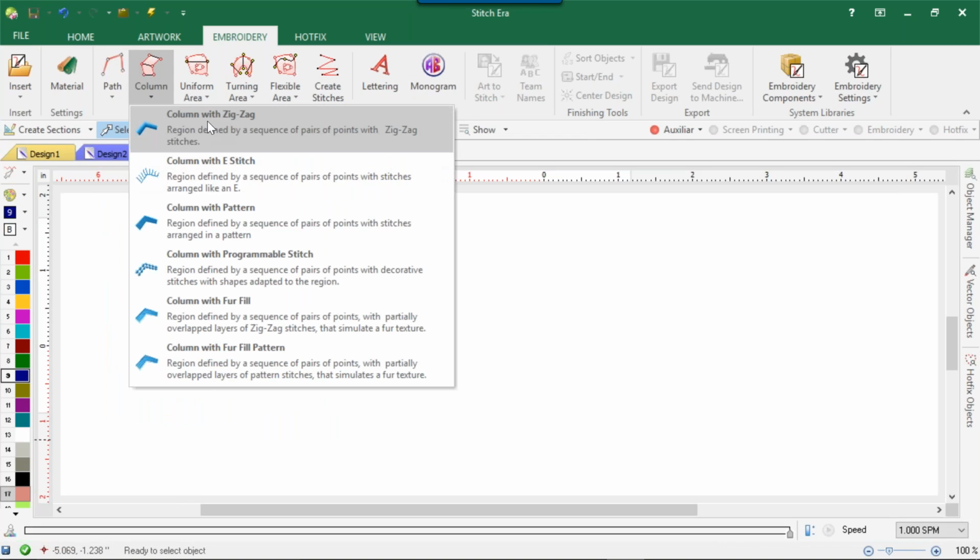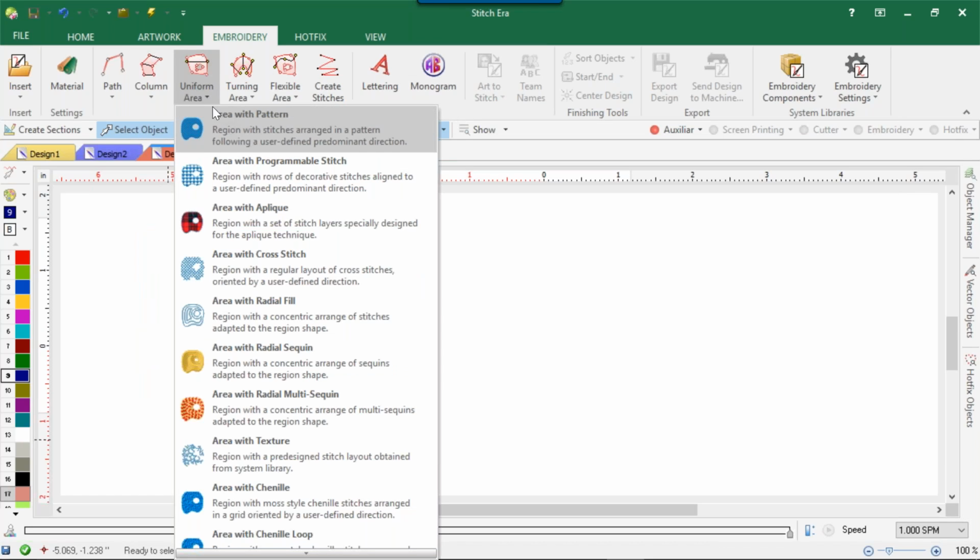Okay. You have column stitches. You'll have column with zigzag, column with E-stitch, column with pattern, and column with programmable stitch. The fur fills, optional. And in the uniform area, these are your pattern fills. These are fill areas that fill in large shapes. You have your basic pattern with multiple different types of fill stitch patterns in that. You have programmable stitches, which are essentially just a souped-up cross-stitch pattern with some decorative elements into it. You have easy-to-create applique features, cross-stitch patterns, radial patterns. The sequin, multi-sequin area texture, these here you don't have.